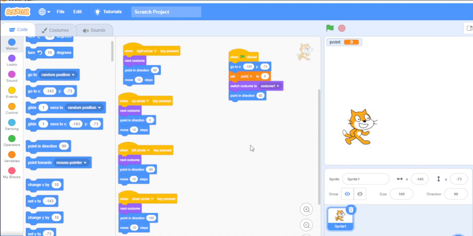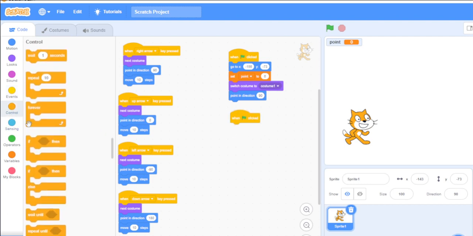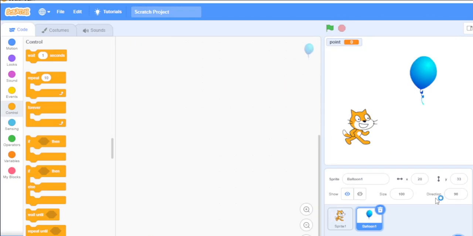So we'll move on and bring in our green flag again. With this green flag, I'm going to bring in the forever block. Now what I want is to create something here so that when the sprite is touching the balloon, something happens. So first I can quickly let our balloon come. Here's our balloon. So I can just put the balloon here.